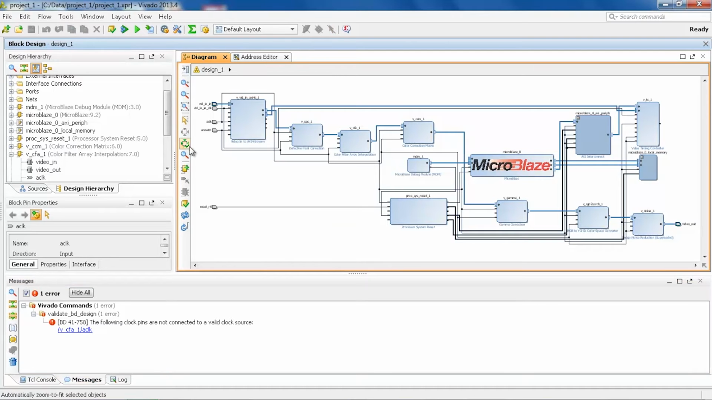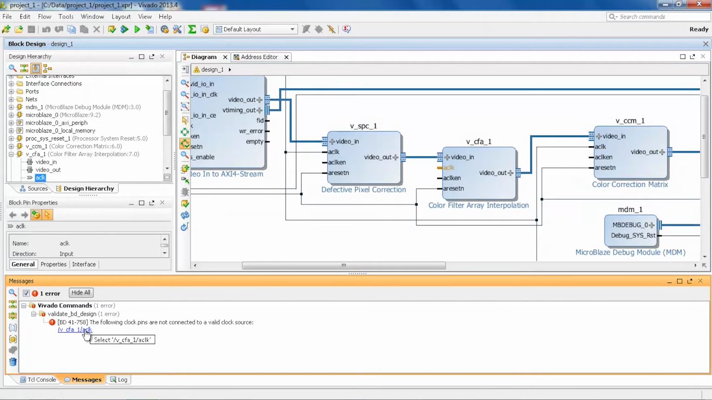What I like to do is there's a capability called auto fit selection, which will automatically zoom to fit on selected objects. I like to leave that mode on so that when I come down here and I click on the hyperlink, it automatically zooms to the selected object, and it's very easy to figure out exactly where that object is.